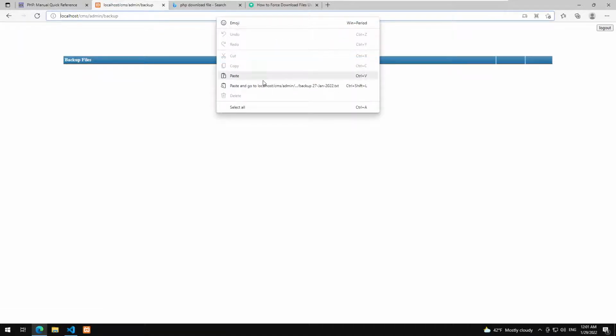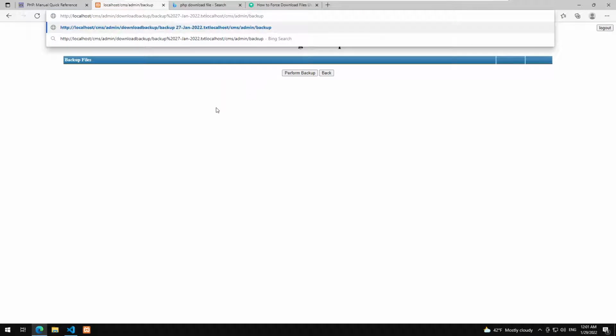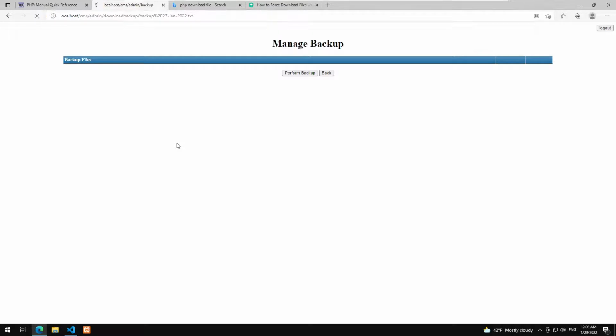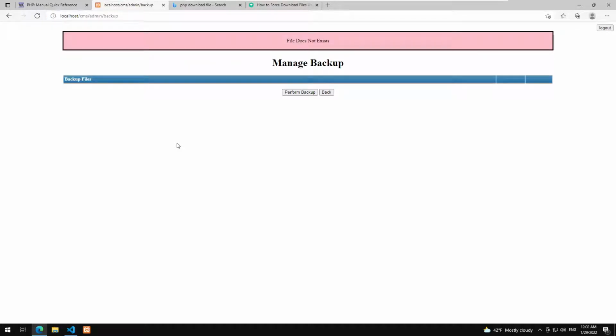Now I will just paste this link, and the reason is I want to force a download, although the file doesn't exist. The file does not exist, so the error message now works.